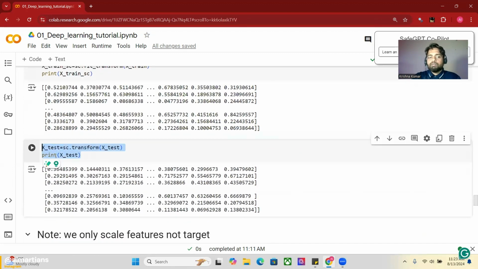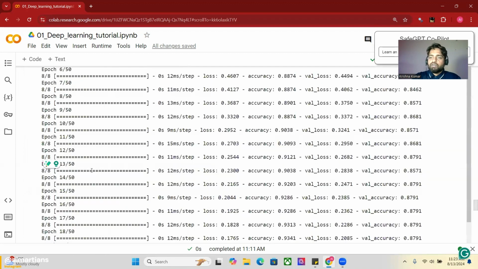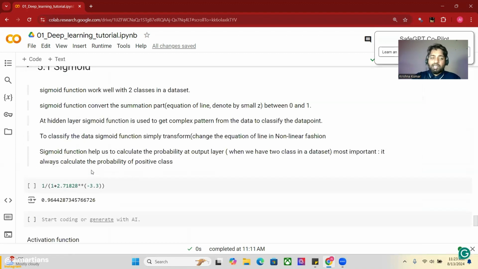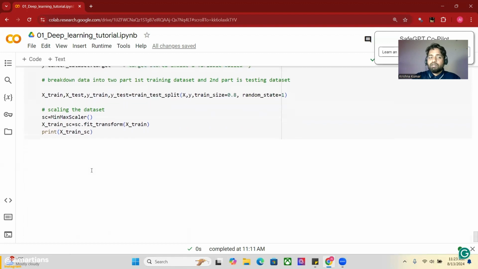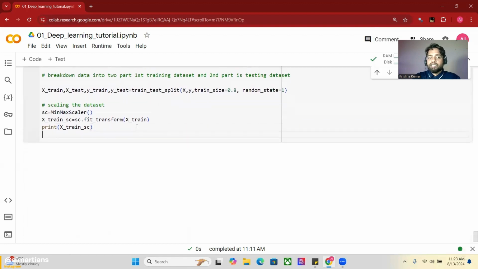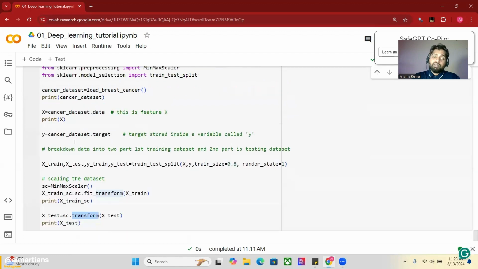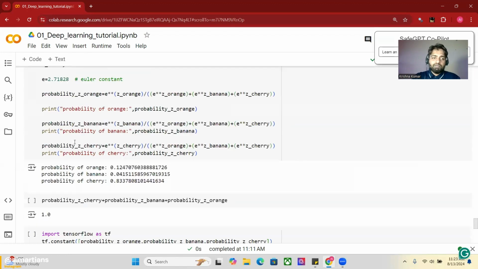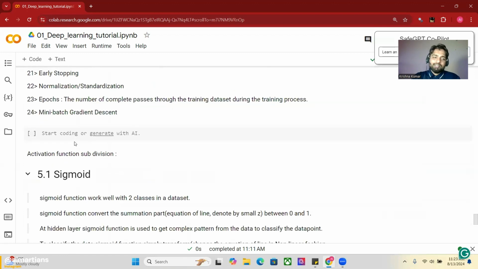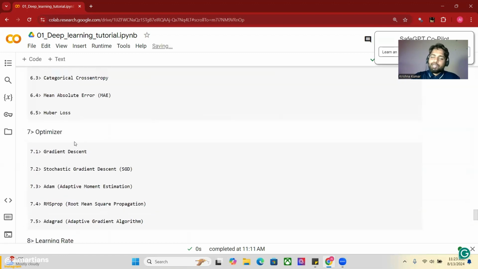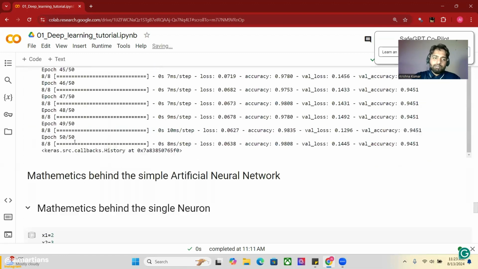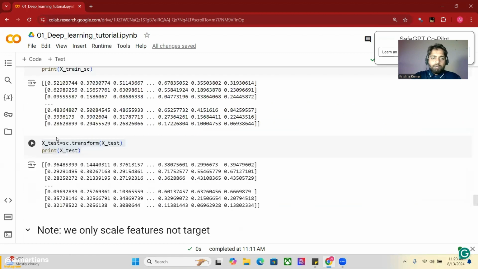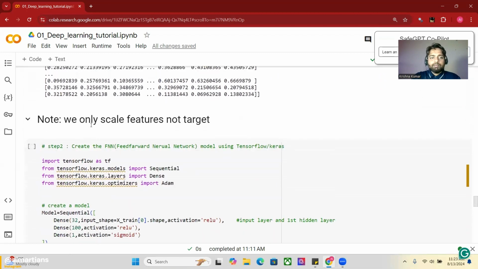So I also use transform here, like with the same scale, we are also scaling our testing data. That's why we use transform. I also explained this, so I would request you once again to go back, it's already there in the playlist. So I copied this now.